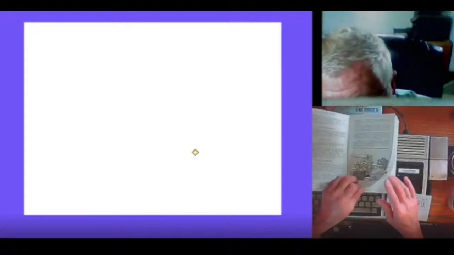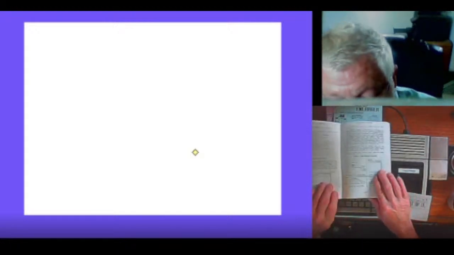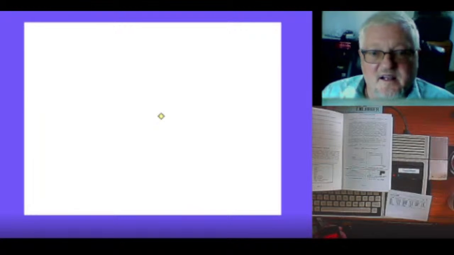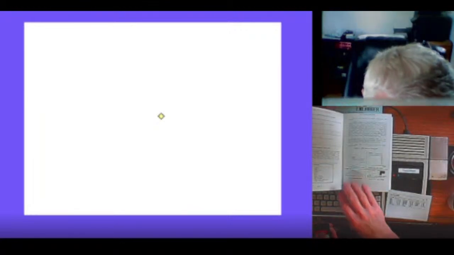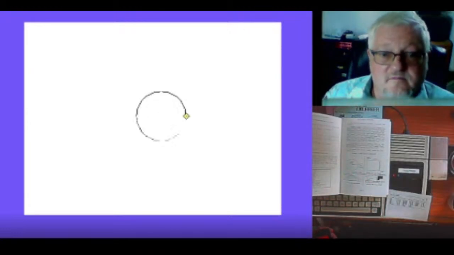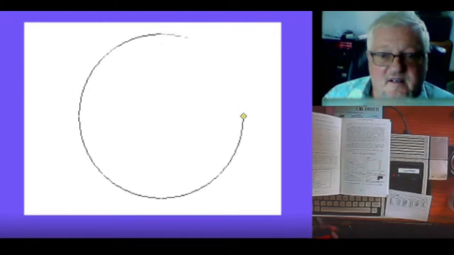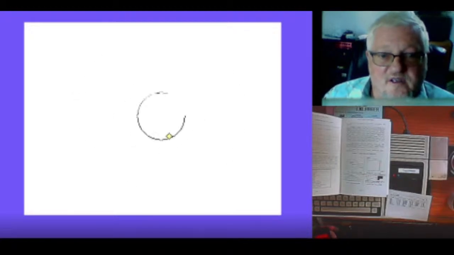Maybe I should try something simpler like a circle. D for draw. C for circle. Okay, this should be a lot easier. Okay, press the fire button, and as you move the cursor in any direction, it will draw the circle. Press the fire button again.